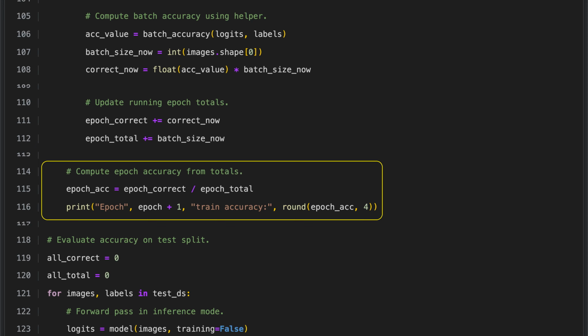To compute epoch accuracy, we divide the total number of correct predictions by the total number of samples processed in that epoch. This value represents the overall proportion of correct predictions for the entire epoch. We then report the epoch number together with this training accuracy, usually rounding it to 4 decimal places for clarity when viewing the results.